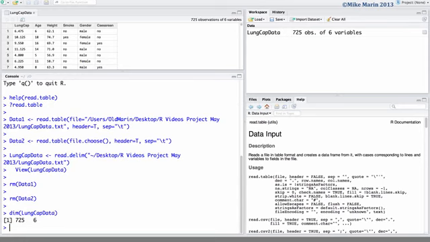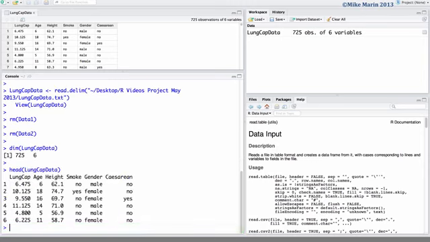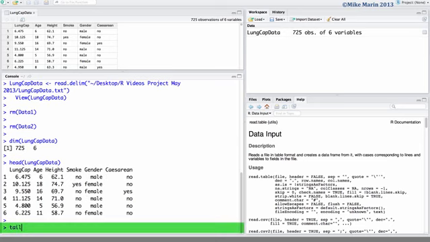To view a portion of the data, we can use the head command, asking R to see the first 6 rows of this object LungCap data. Or we can use the tail command to see the last 6 rows of this object LungCap data.